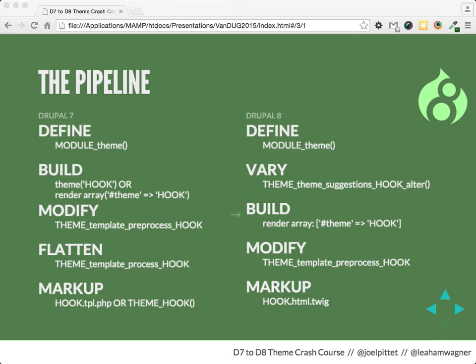So that was removed. The only thing we added there was theme hook suggestions. We'll talk about that a little bit later. So you can actually alter those suggestions. And you can see here that in the build stage, you can either call the theme function or you can make a render array with #theme. In Drupal 8, we're only doing #theme. And in the markup, we had template for theme_hook, like I'll show later. We only have the one thing, so we simplified it a little bit. One way to do things, a little bit easier to follow.